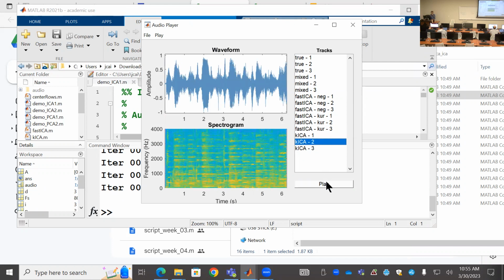Number 2 is supposed to be pure music, but there's some noise still there.